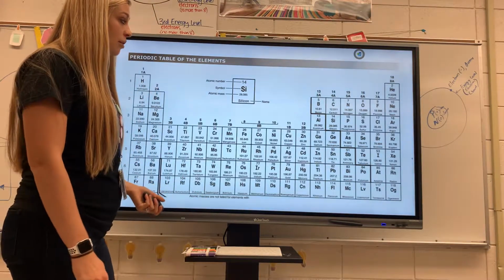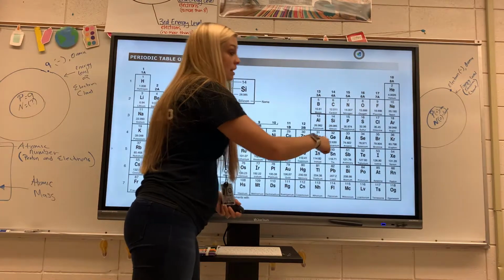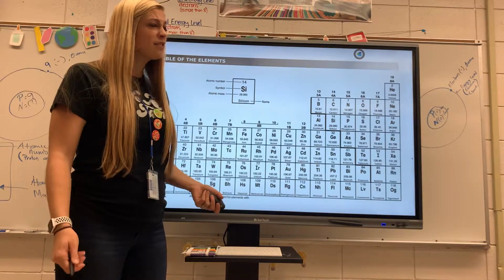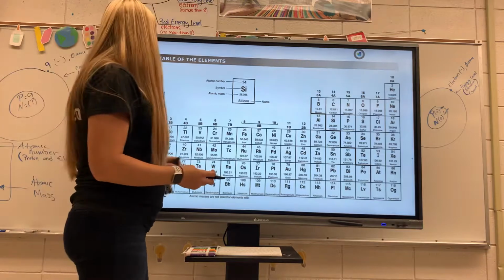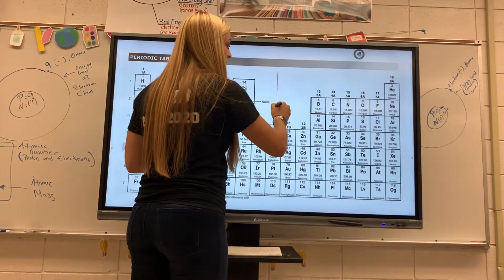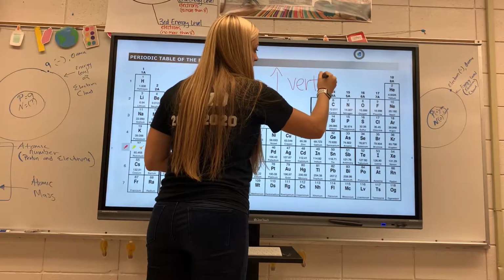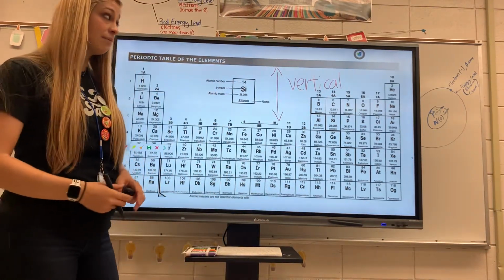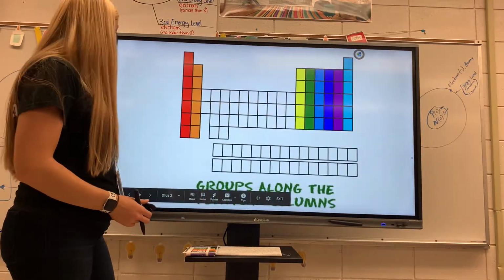You've probably noticed that the periodic table is filled with columns and rows. These each have their own special name. You have to know this name in order to read the periodic table. Today we're going to focus on the columns, which go up and down, or vertical. These columns have a special name. Columns on the periodic table are called groups.